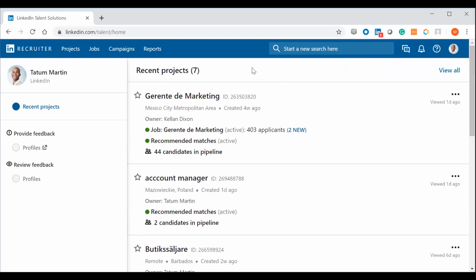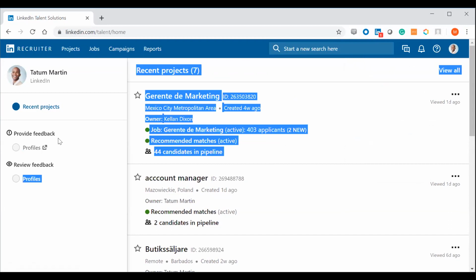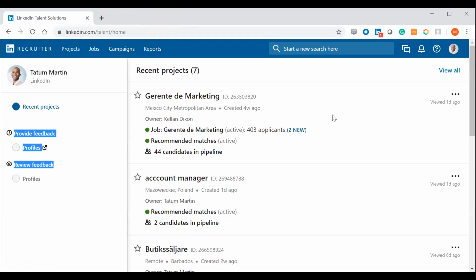By default, as you'll see here, your homepage now displays recent projects. Select recent jobs to change the homepage view to your most recent job posts. You can also easily manage profile feedback here, which is something that we're going to look at in more detail a little bit later on. The very first time that you enter into Recruiter, your homepage is going to be blank, and this is going to prompt you to create a new project. Once you've created or viewed one or more projects, you will see a snapshot of recent project activity on the homepage, as you can see here, in our recent projects view.